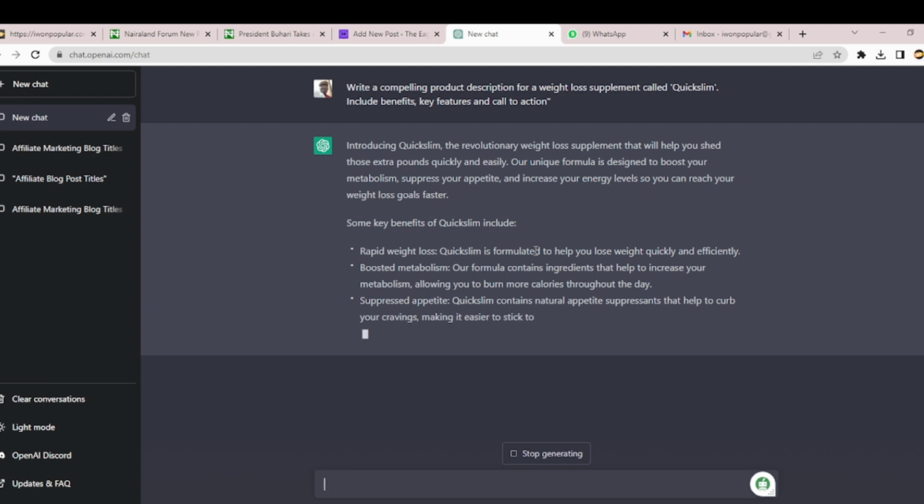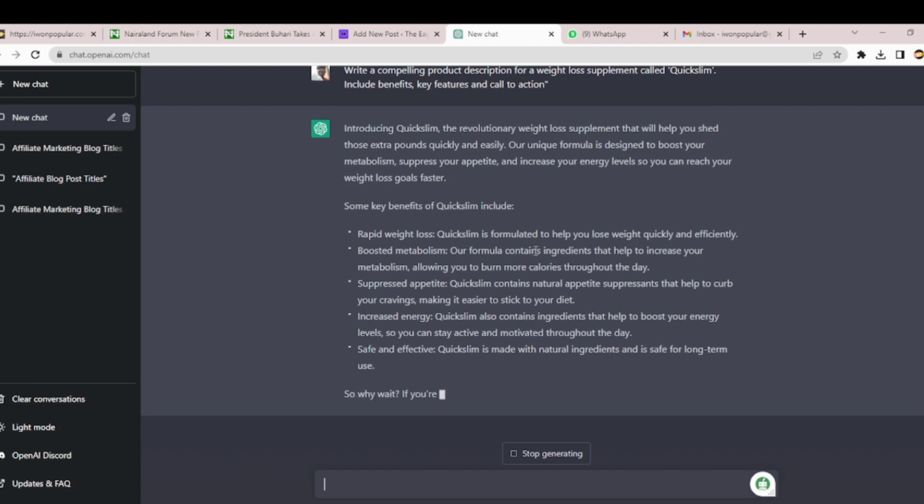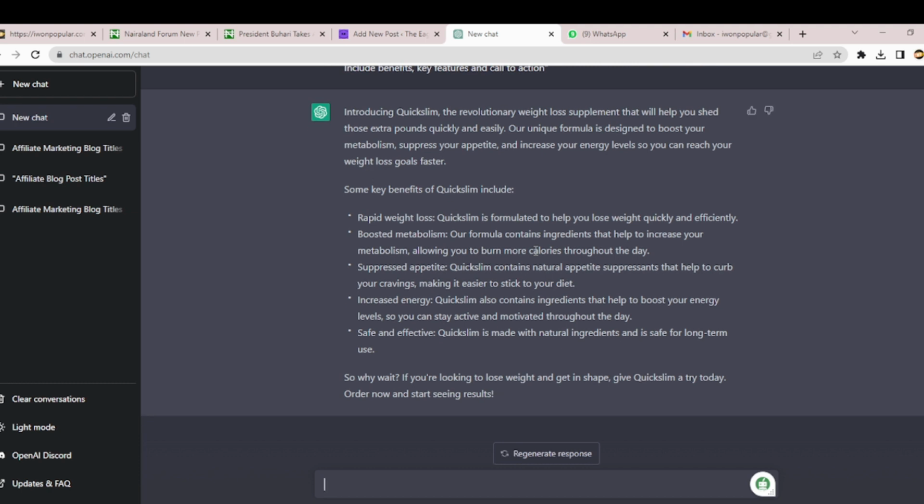The benefits of Quick Slim include, as you can see, a list in bullet points. And then a call to action. That's the call to action.